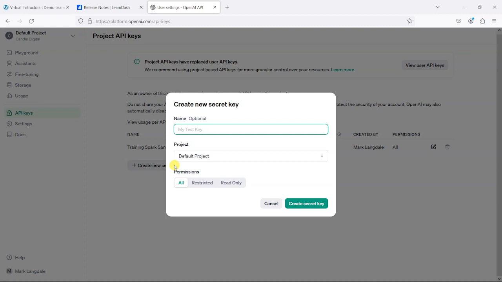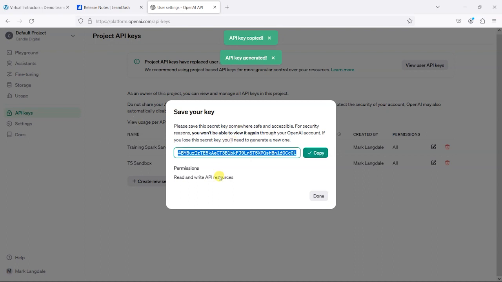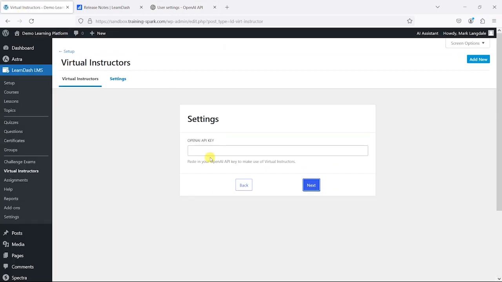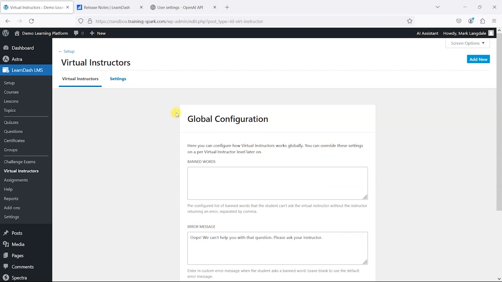I'm just going to create a new key here and call this TS Sandbox. I'll delete this key afterwards, as this is just for testing purposes. I'm going to paste that in, and that's now set up, and we're ready to go with our virtual instructors. You may have already inserted the OpenAI API key in the past if you've used any of the other AI functionality like the course builder and the quiz builder. But let's have a look at what we can do in virtual instructors now.